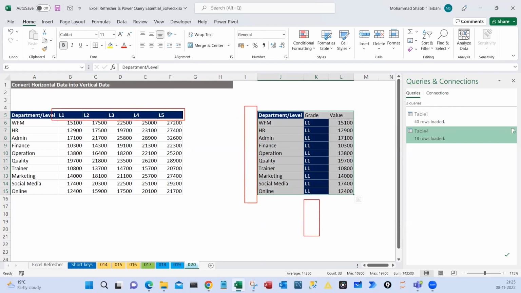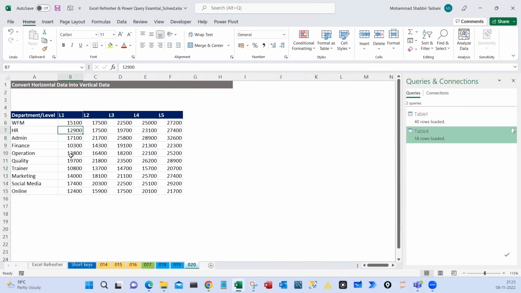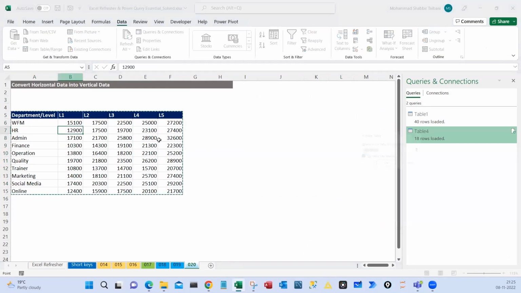Then we will have L1, then we will have L2, then we will have L3, and so on. Then you can easily apply the filter. You can easily apply SUMIF, you can easily apply a pivot table. So how can we create this? Keep the cursor anywhere here. Go to Data, From Table/Range.